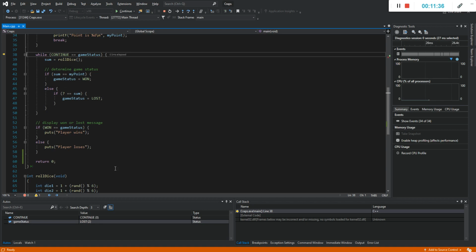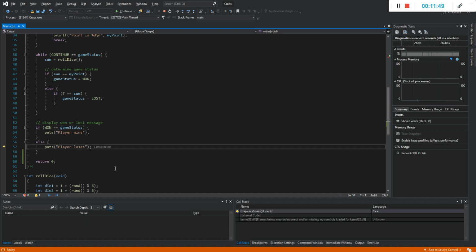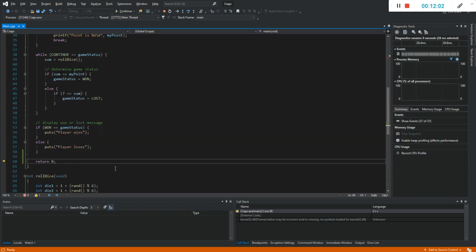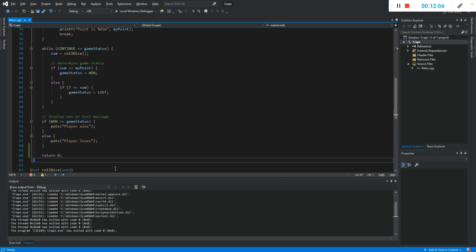We go into the while loop to the continuation condition. This is now false. We exit the while loop. Check the first if condition. No, game status is not 1, so we don't print that message. Instead, we print the other message, player loses. And you can see here in the output window, that's exactly what happened. We essentially lose the game at the end. And that's it. That's all that's happening over here.